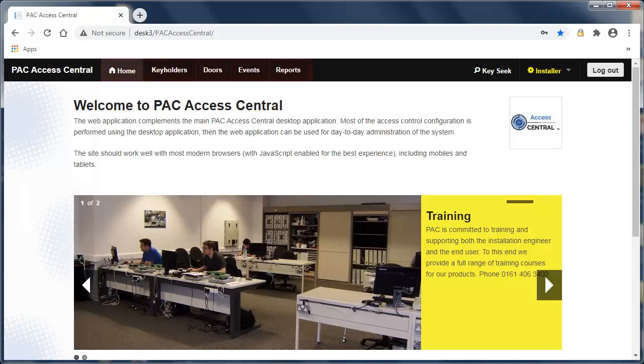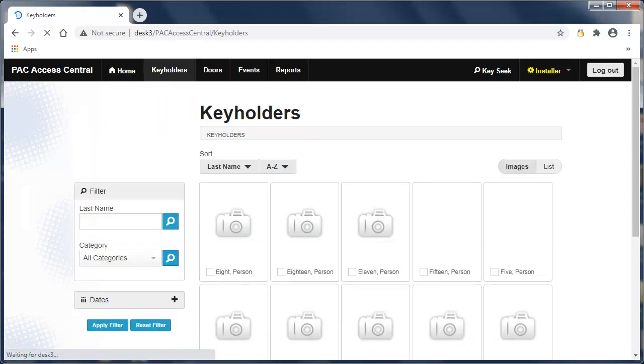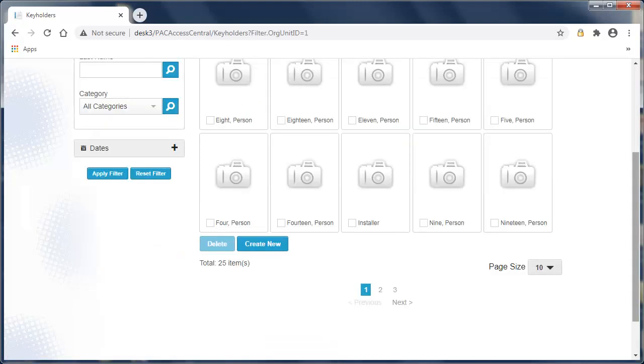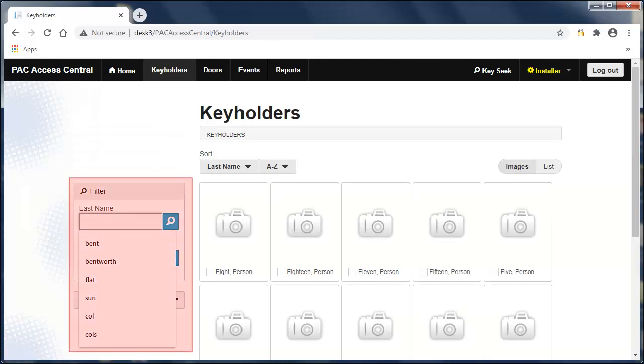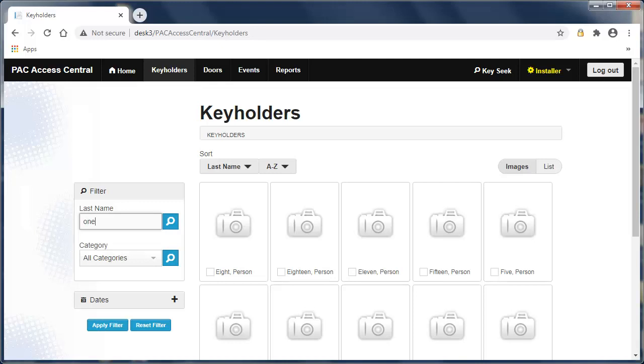The administration options are available in the top toolbar. Let's begin with Keyholder administration. All key holders are displayed with photographs if used. If you prefer, the screen may be changed to a list view. At the bottom of this page, you may also select the number of key holders to be displayed. The filter provides a quick method of finding a particular key holder.